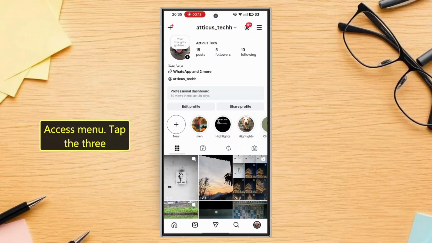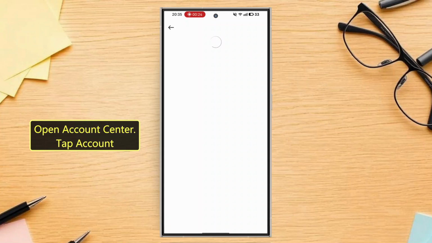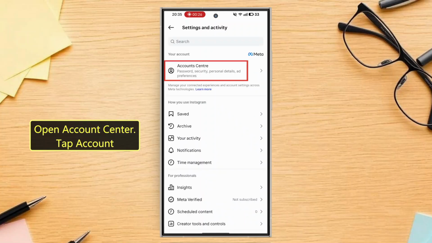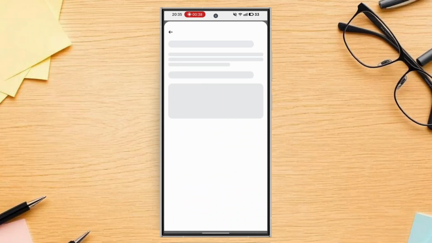Access menu. Tap the three horizontal lines in the top right corner to open the menu. Open Account Center. Tap Account Center from the menu. Wait for the page to load completely. Go to Personal Details. Tap Personal Details from the Account Center options.